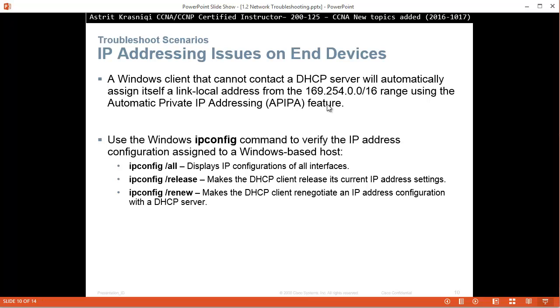If say DHCP fails for some reason, your DHCP server fails and it's not leasing any IP addresses, then at least your clients can assign themselves an IP address from this range, and they will be able to communicate with each other on the local area network. That's why it's called link local. They can't go to another network. They have to talk to each other on the same network only.